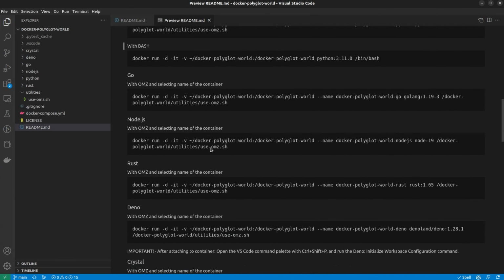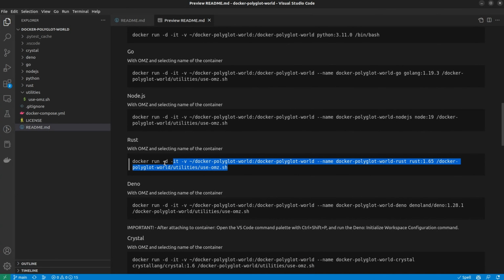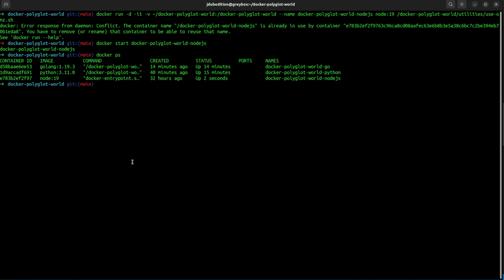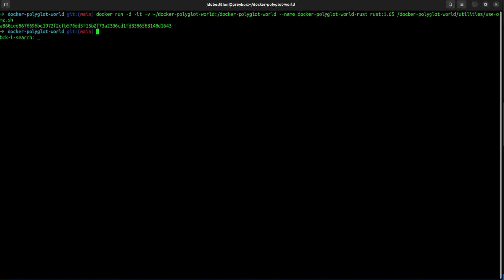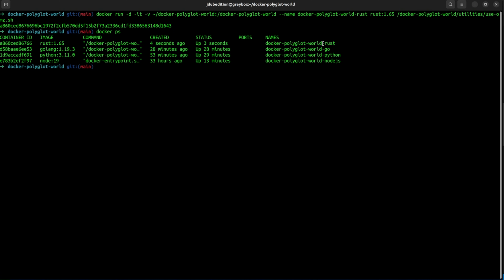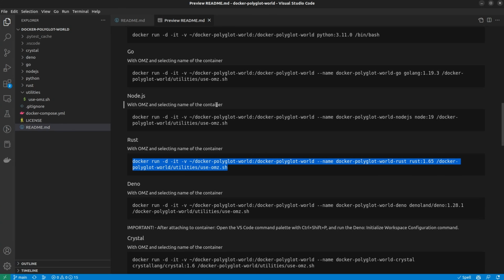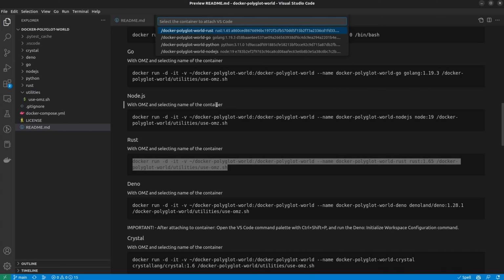All right, the next test we're going to run is the Rust test. So I'm going to grab that command. In my terminal, I'm going to run that. Cool. Docker ps. And we have Rust there. Perfect. Going to attach to that container.